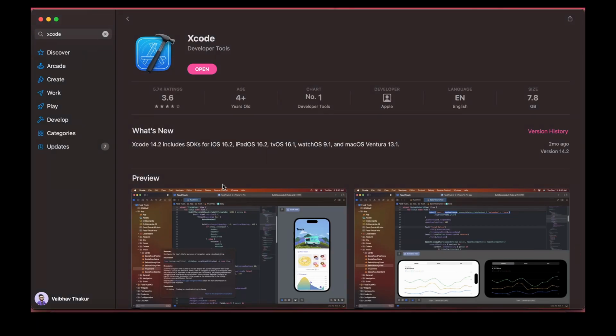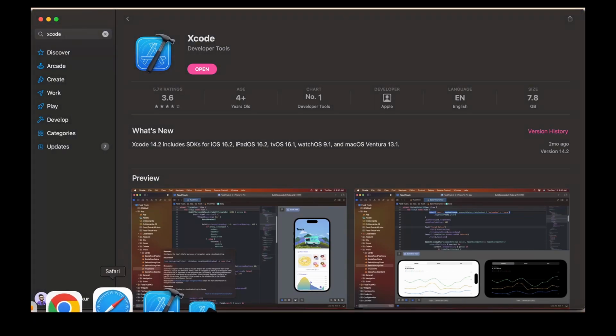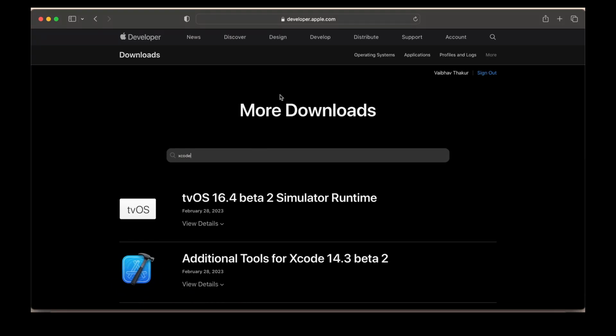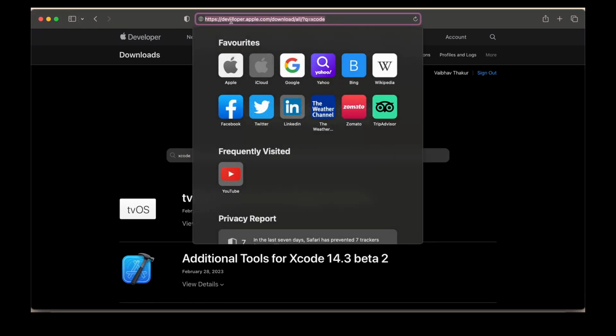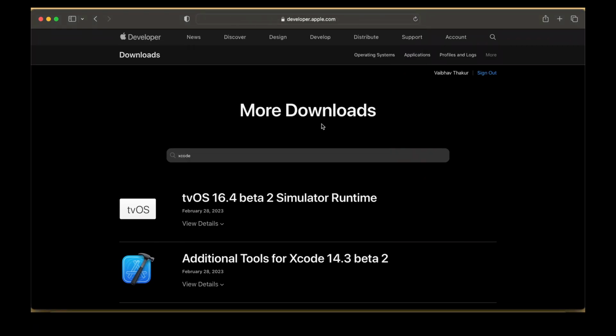But let's say you don't want this, you want an older version of Xcode, or you want to try out the latest beta version, whichever Apple may have released. To do that, just go to this website. The website is developer.apple.com/download/all. So come here to this site.